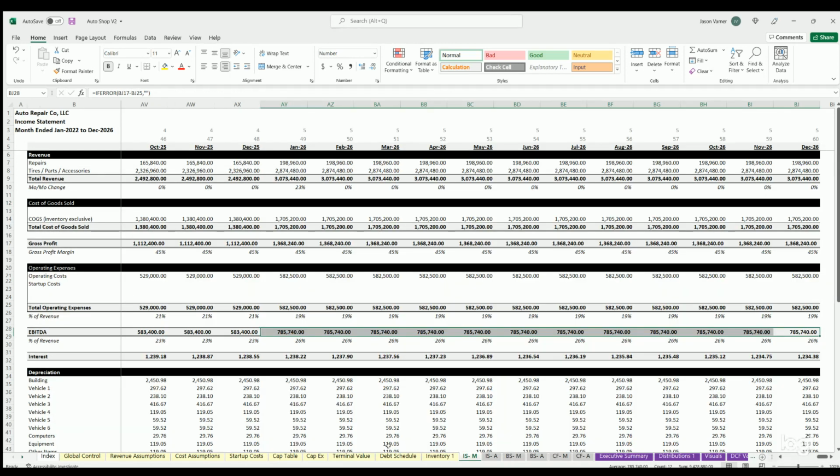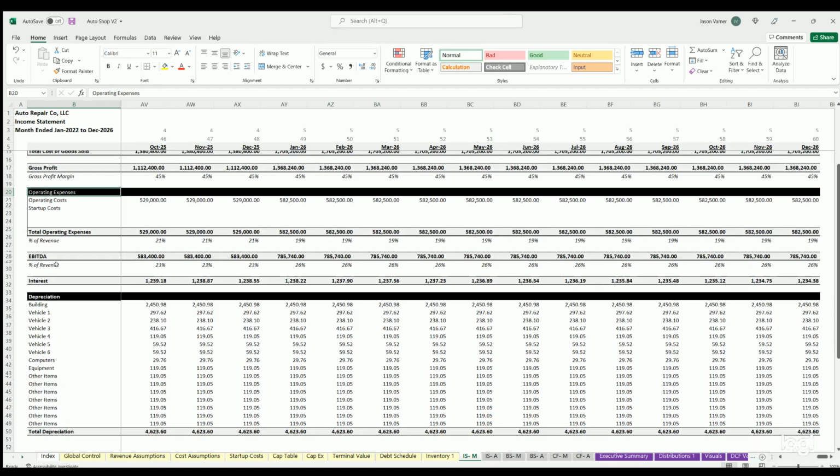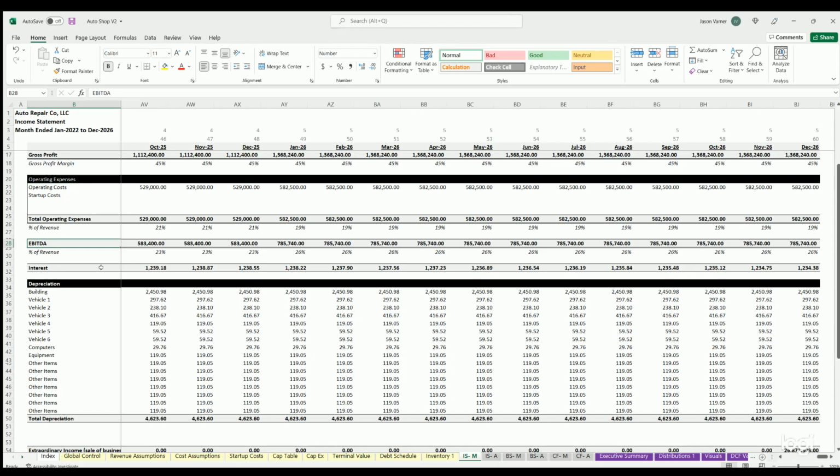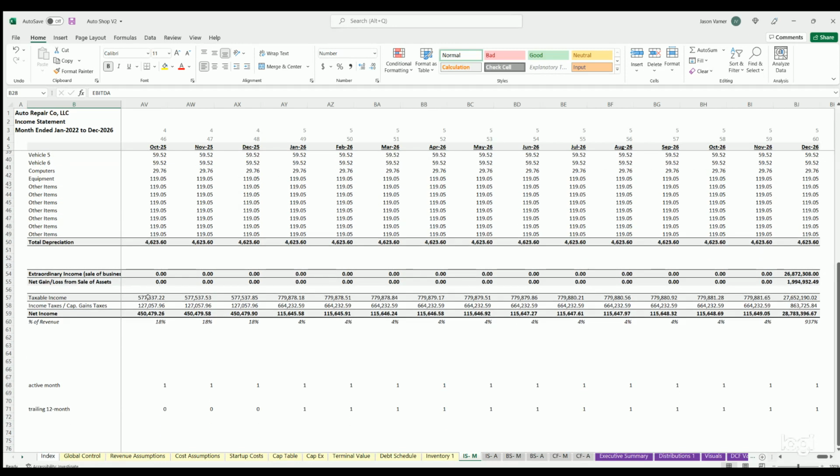So if we go to the financial statements here, income statement, you've got revenue, cost of goods sold, OPEX, EBITDA, interest, depreciation, any extraordinary income or net gain or loss from the sale. This will only be on the end month. Then you've got taxable income, taxes, net income.